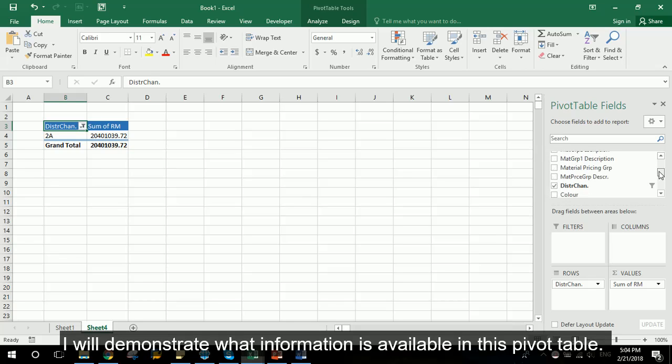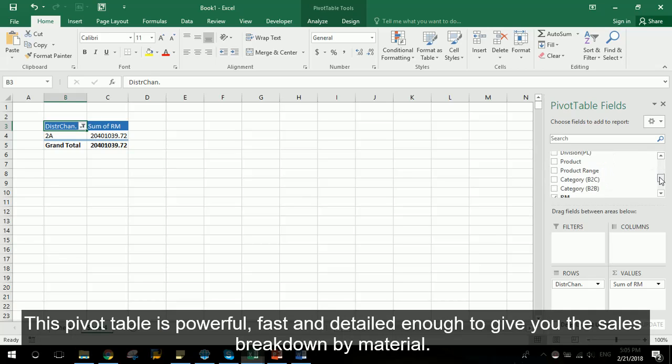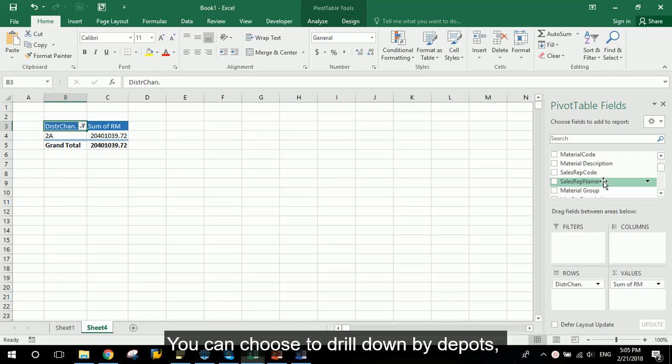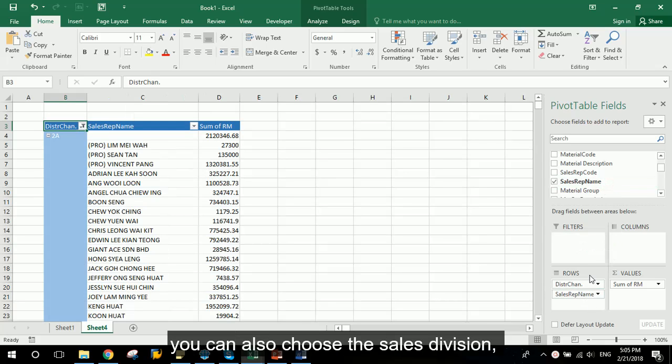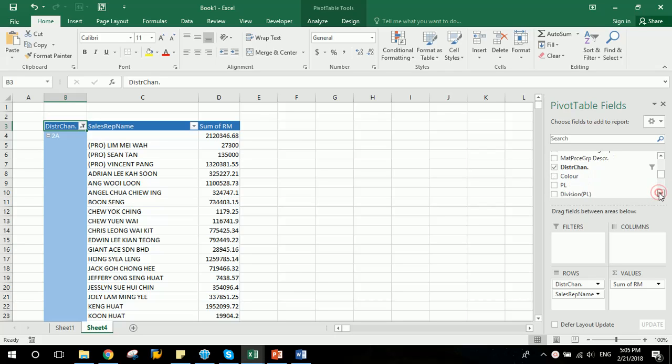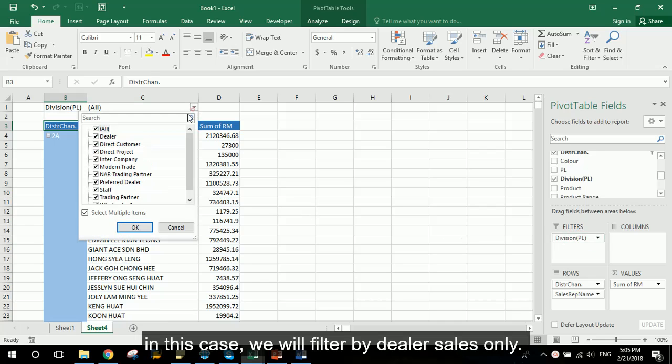I will demonstrate what information is available in this pivot table. This pivot table is powerful, fast and detailed enough to give you the sales breakdown by material. You can choose to drill down by depots, sales representative. You can also choose the sales division. In this case, we will filter by dealer sales only.